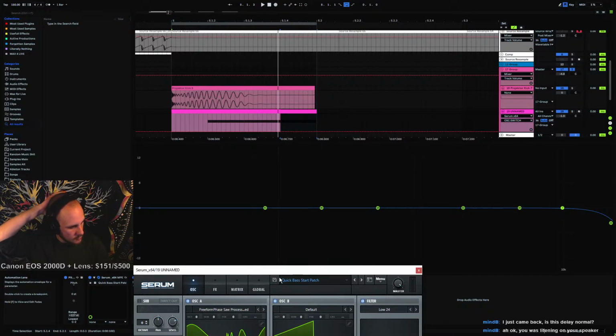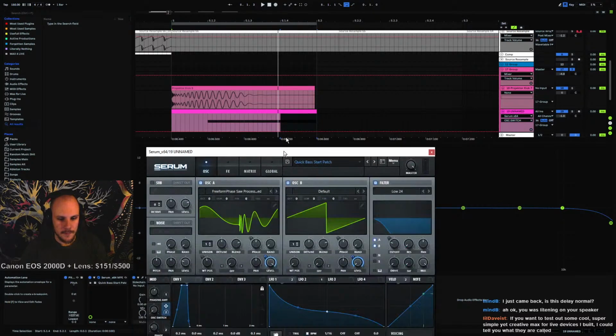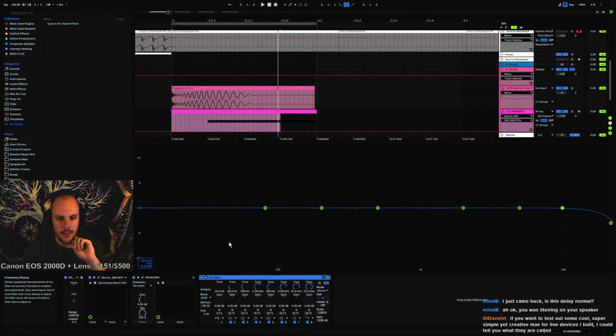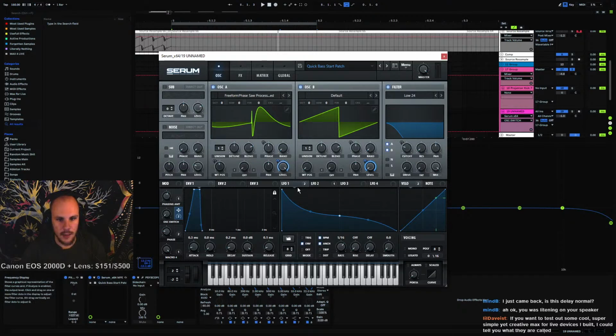If you want to test some cool, super simple yet creative Max for Live devices I built, I could tell you what they are called. Sure. Maybe not now, but at some point I would definitely test them.